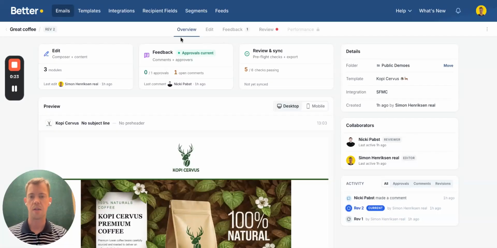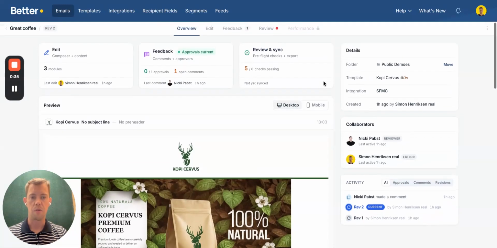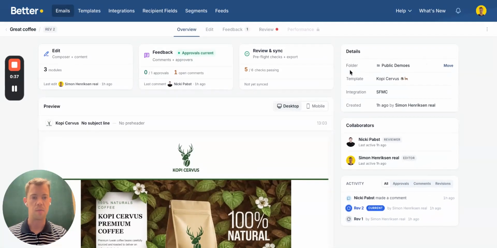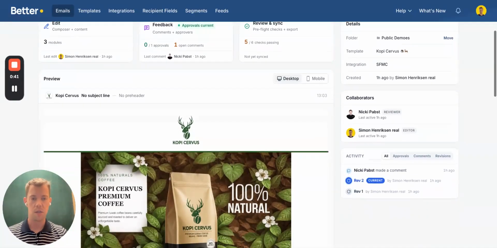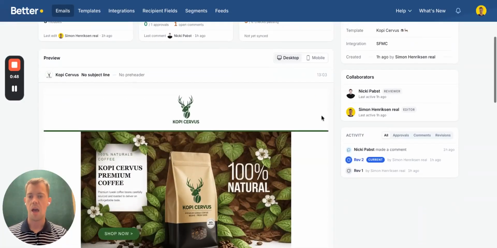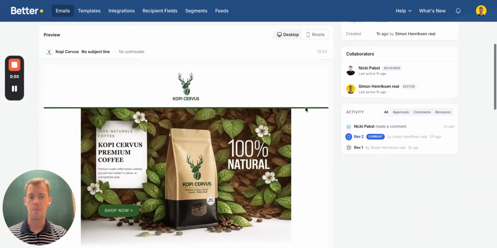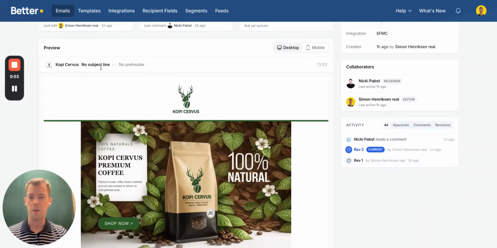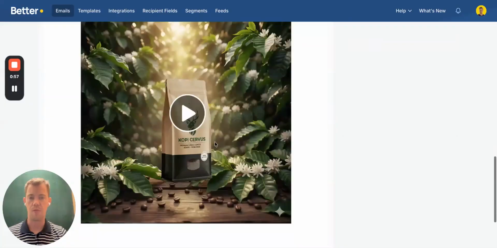On the first section here, the overview, we have a brief status of the email, who edited it last, what the feedback is looking like at the moment, the review and sync status, as well as some details around folder, template, etc. used. We have collaborators, so who has been part of creating this email, an activity log, and of course a preview of the email together with subject line and pre-header and the full email here.